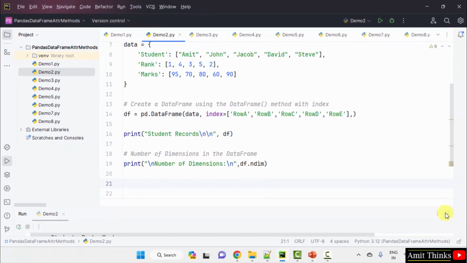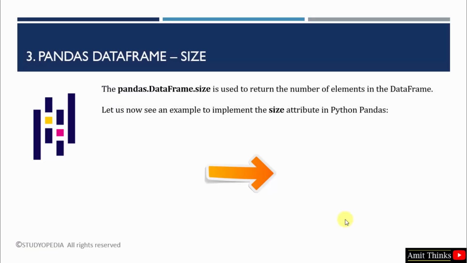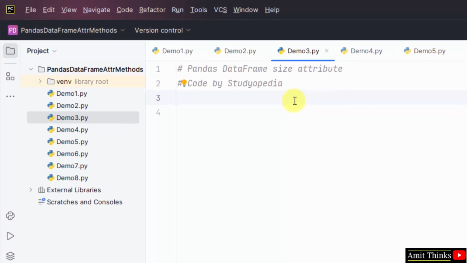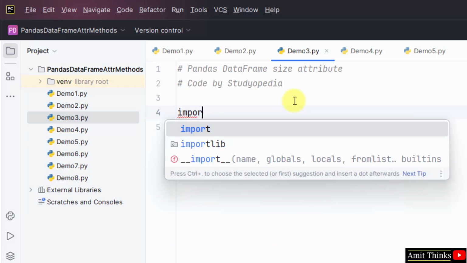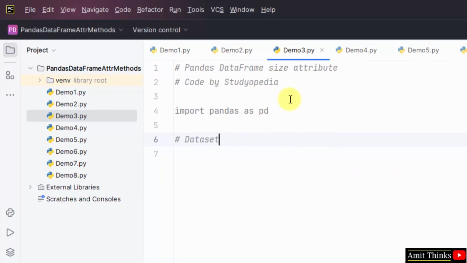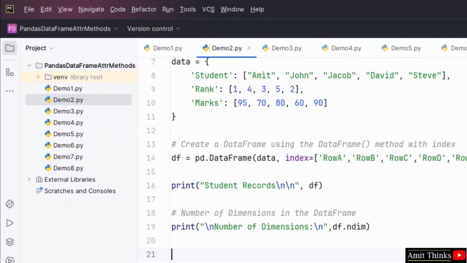Now let us see the third example. We'll be getting the size of the data frame, that is the number of elements in the data frame, using the size attribute. Let's see. So here it is, pandas data frame size attribute to get the number of elements in the data frame. First import your pandas and create an alias. Now within that, add the data set. Let me take from here.